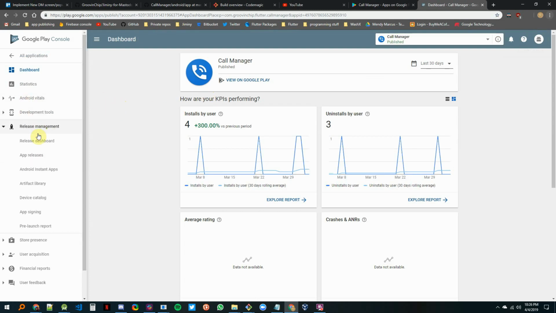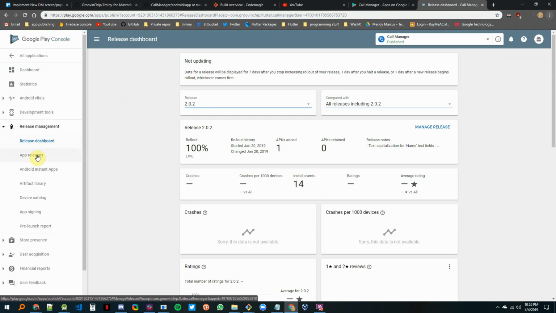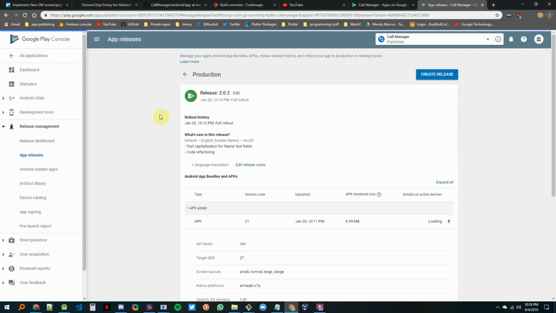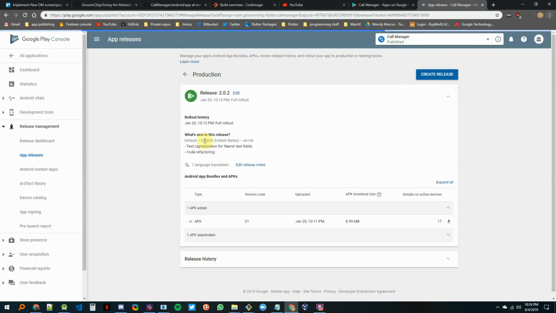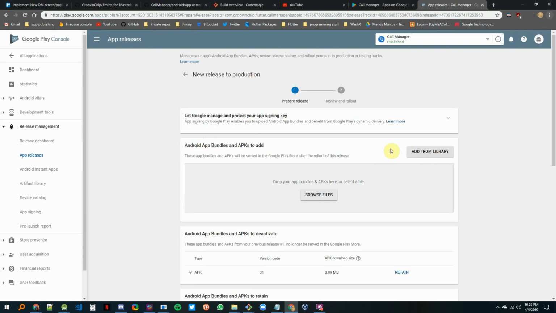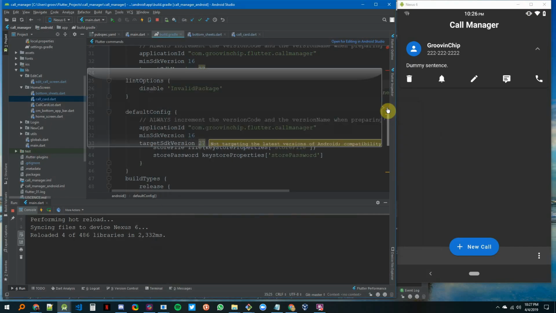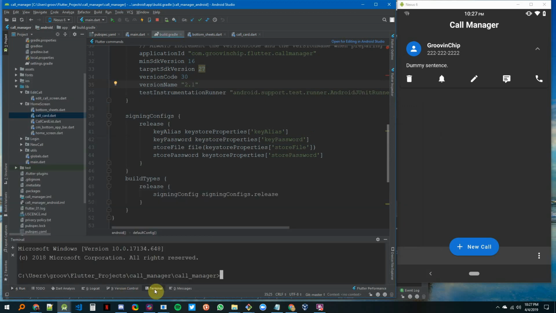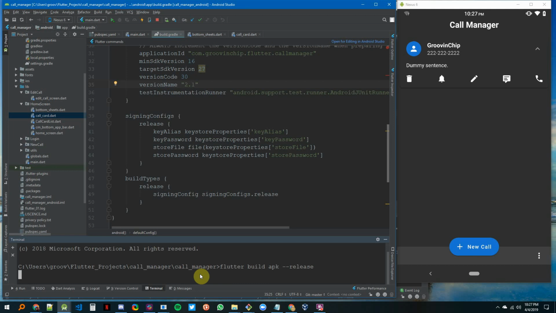We're going to go to Release Management, Release Dashboard. No, not Release Dashboard. I want App Releases. Going to go to the Production track, create a release. Oh, I have to build the APK for release. I forgot that. It's been so long since I actually pushed an update. So the way that works, coming over here to the terminal, flutter build apk release, I believe is the command. Yes.